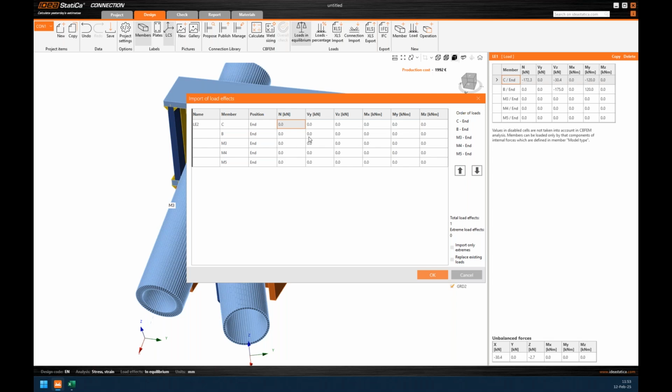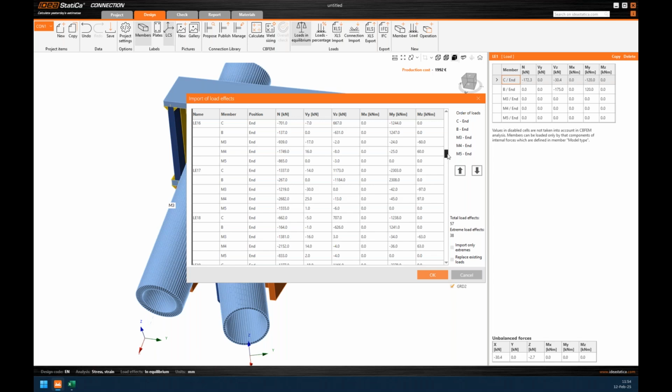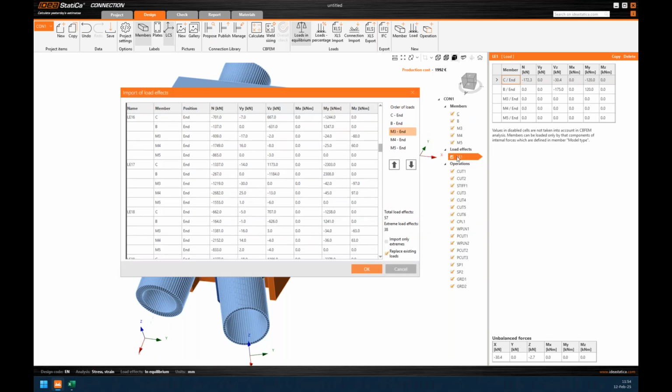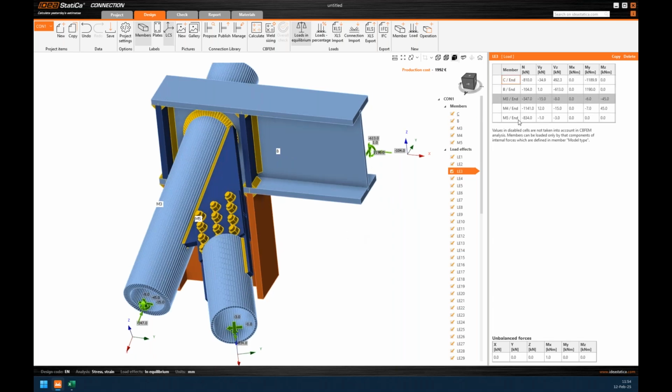Now the data are being transferred and you can see all of them here. So I will replace the existing combinations. By this, I will delete this LE1, which I want, and I will only add the 50 load combinations from my Excel sheet. I can see them here. You can see these numbers. So that's pretty useful not to input all those numbers by hand, right? That would be a nightmare.